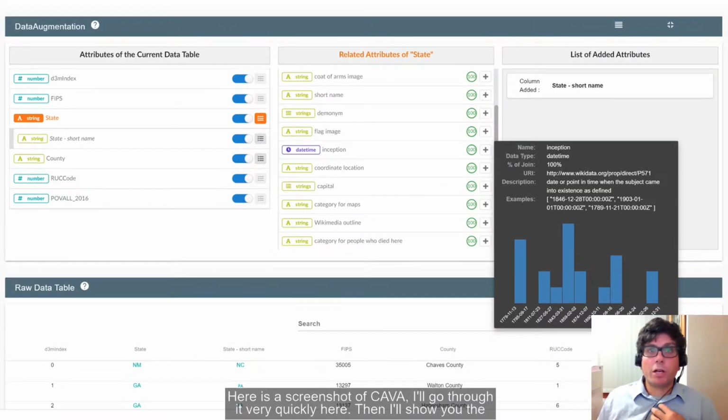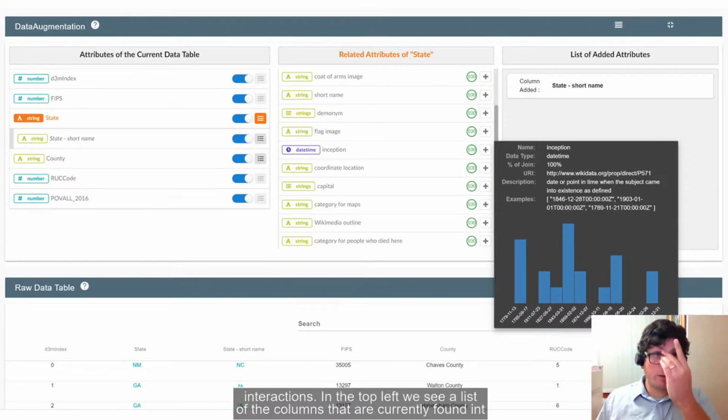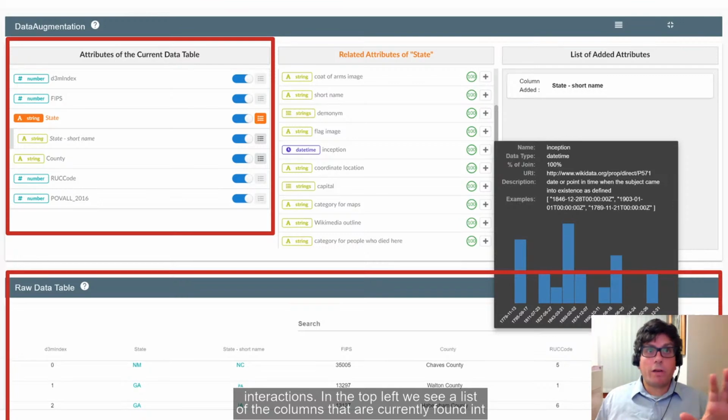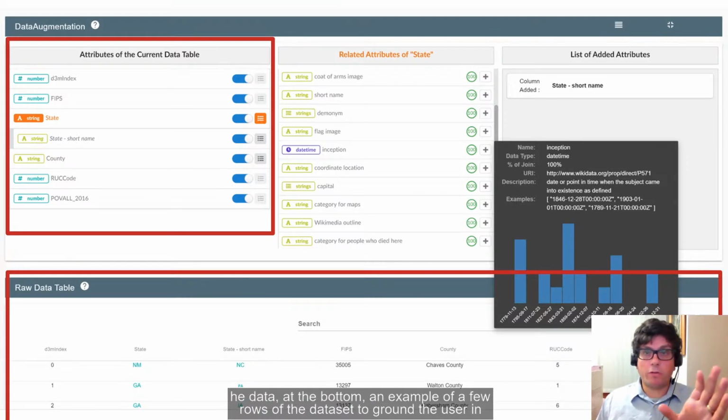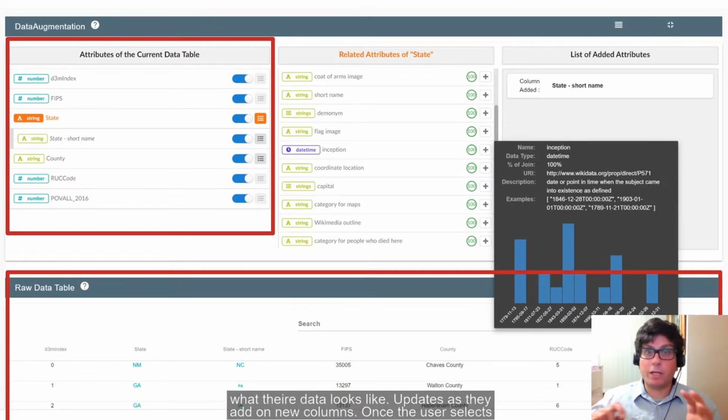So here's a screenshot of Cava. I'll go through it very quickly here, and then I'll show you some of the interactions. So in the top left, we see a list of the columns that are currently found in the data. And then at the bottom, there's an example of a few rows just to ground the user in what their data set looks like. And this updates as they add on new columns.